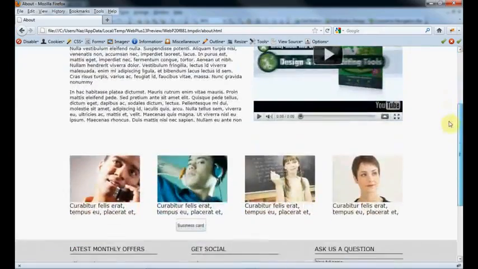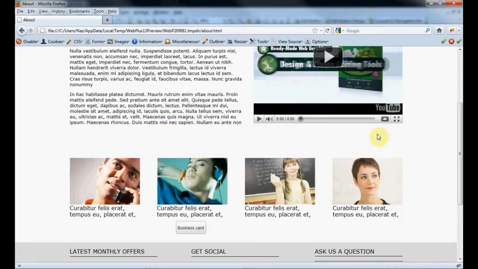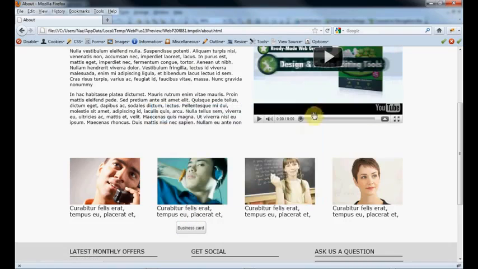Okay, and there's a button, and I'm just going to click on it, and up pops a business card. If I click anywhere else, it will disappear, and if I click on the cancel button, it will also disappear. So that's a good way of using a panel to display additional information that maybe you don't have space for, or maybe you think will look nicer in that format.